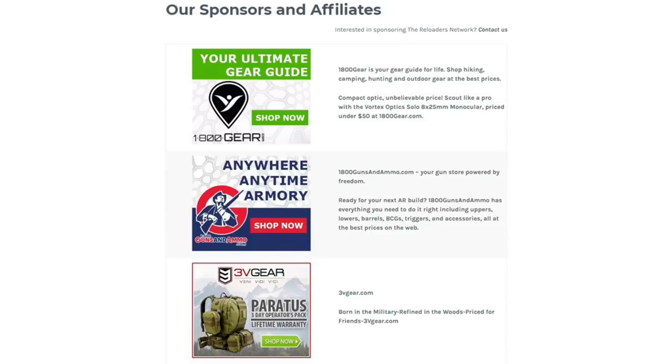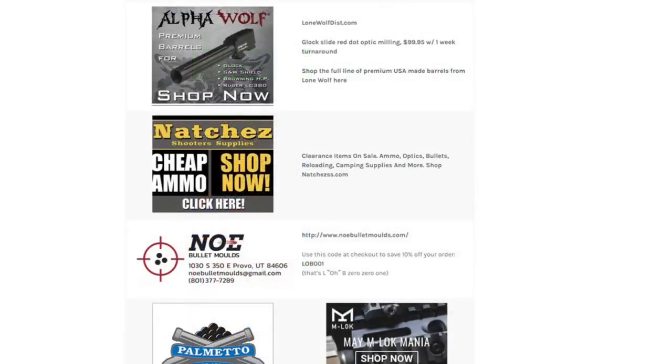What that means is that if you click on them and go to these websites and make a purchase, you won't pay any extra at all, but a small portion of that sale will come back to the Reloaders Network and help keep the site up and running. This way you can support the site by buying things for yourself rather than just donating.